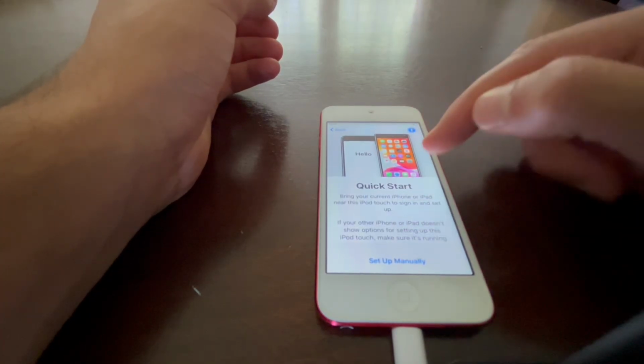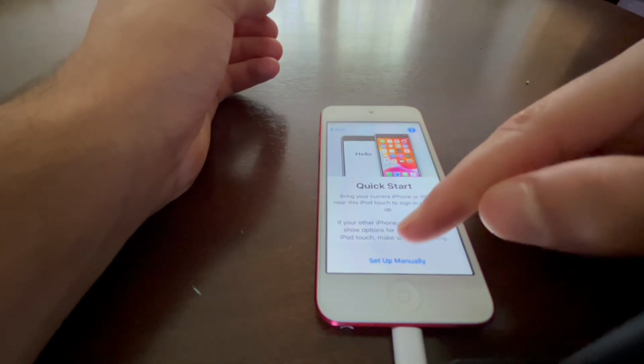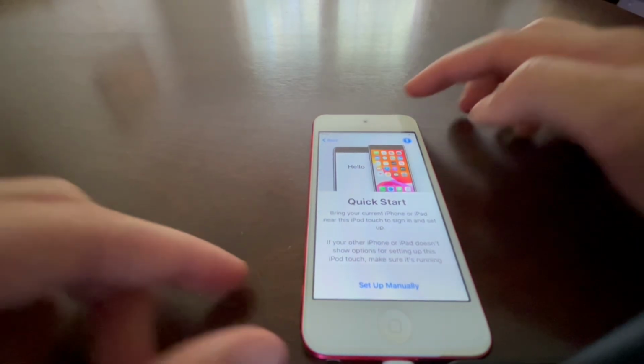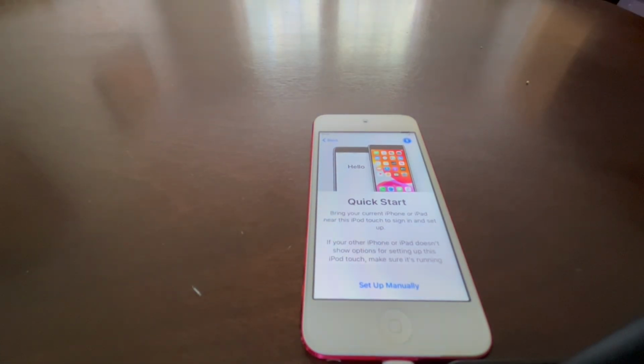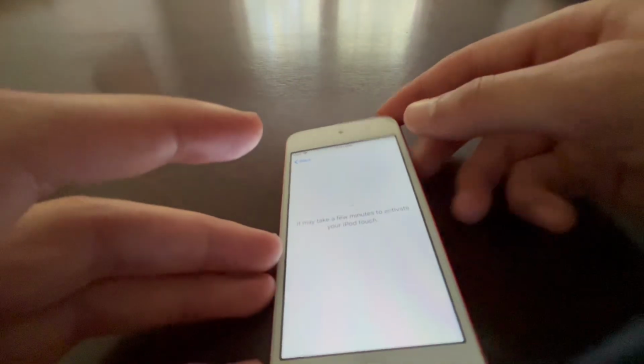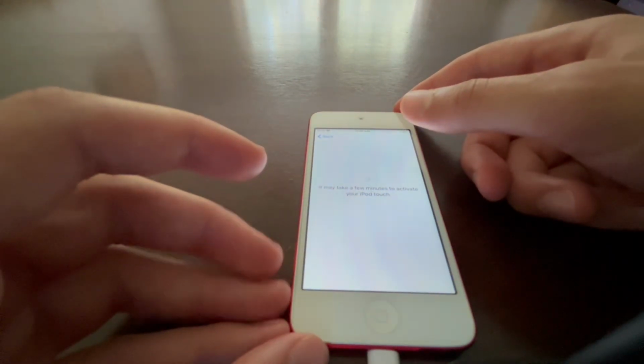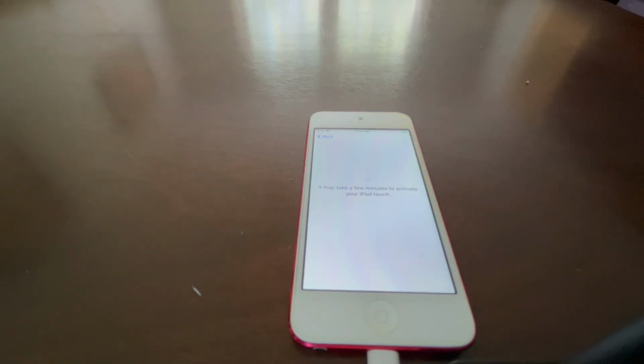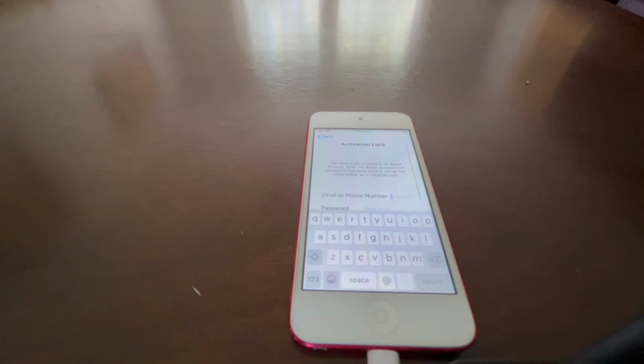So we can set this up manually. Again, you can see that iOS 13 wallpaper. In my opinion, it's one of the underrated iOS wallpapers. Because I downgraded this from a previous version of iOS, there's a chance that it might be iCloud locked to my own Apple ID. If so, that'll be pretty funny. Yep, it's iCloud locked to myself.